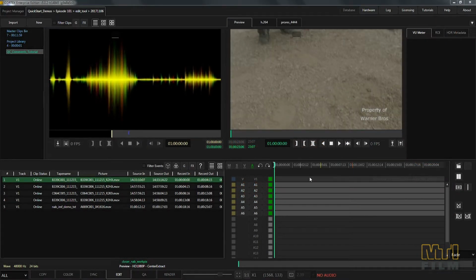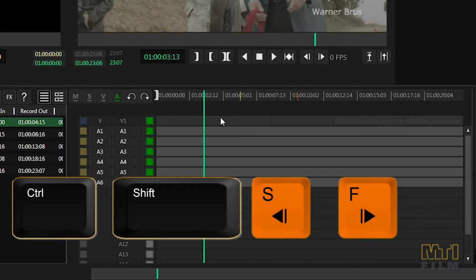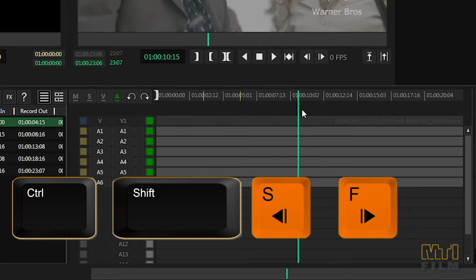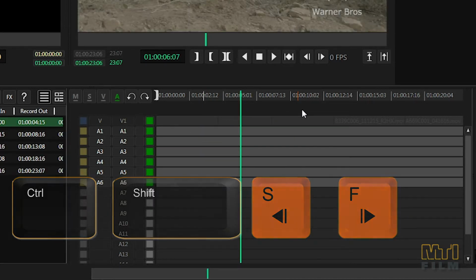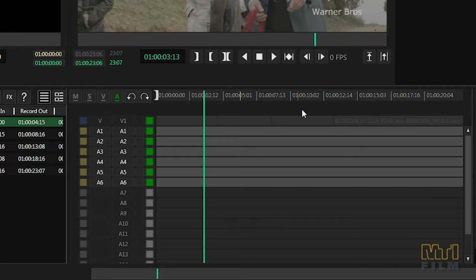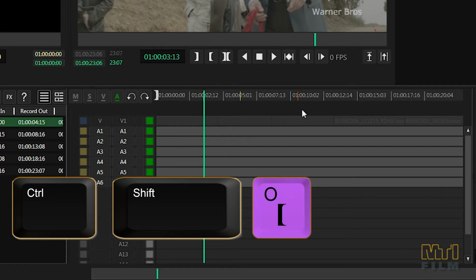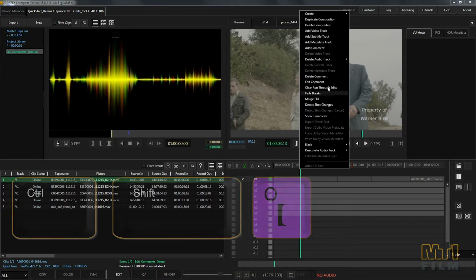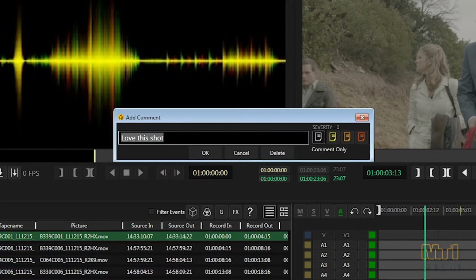To navigate between comments, press Ctrl-Shift-S or Ctrl-Shift-F to select the previous or next comment. To edit or delete a comment, navigate to the comment marker and press Ctrl-Shift-O, or right-click on the timeline and choose Edit Comment from the context menu.